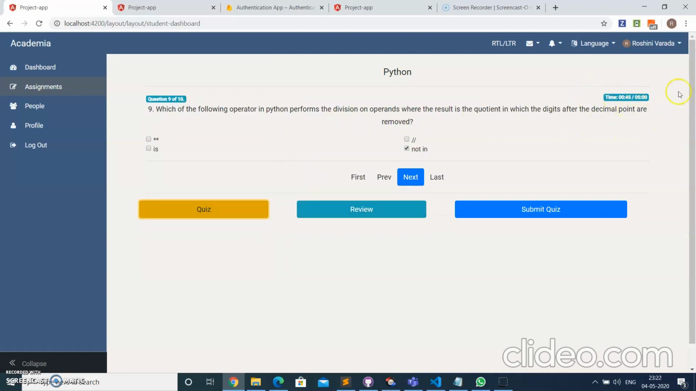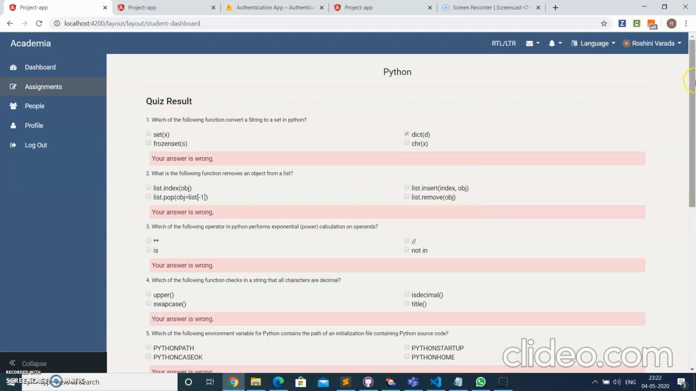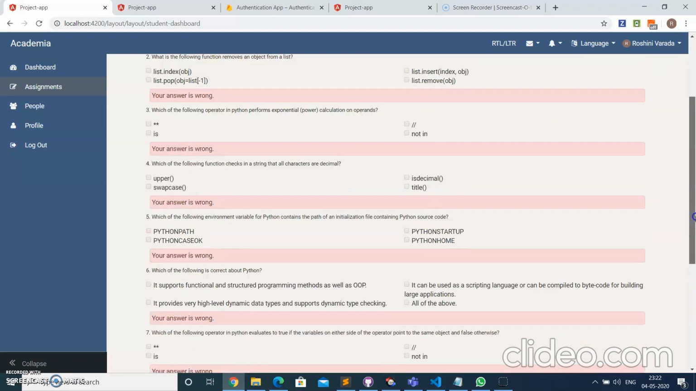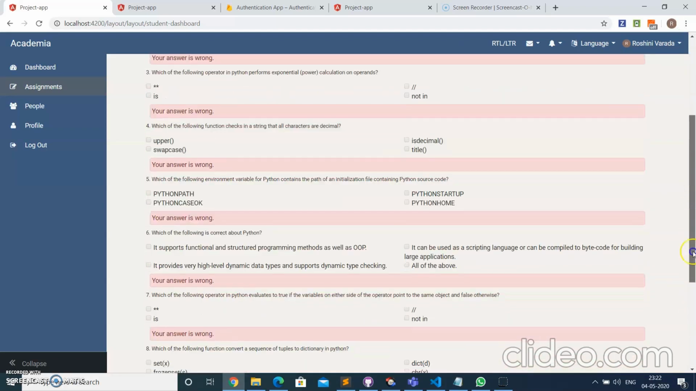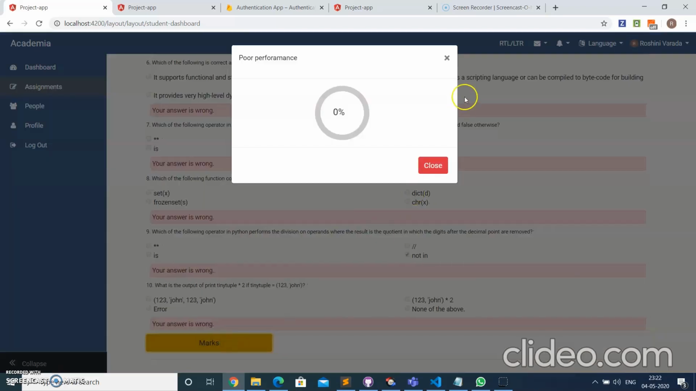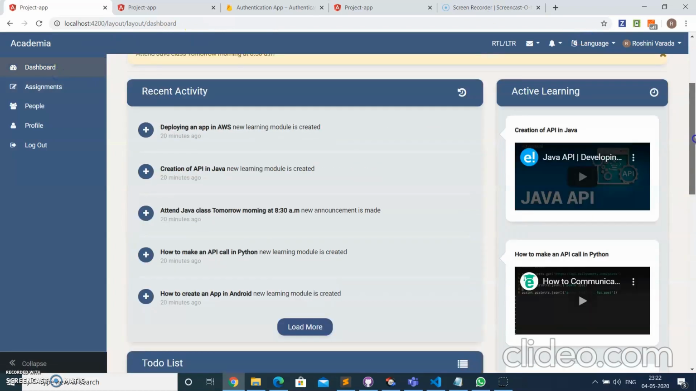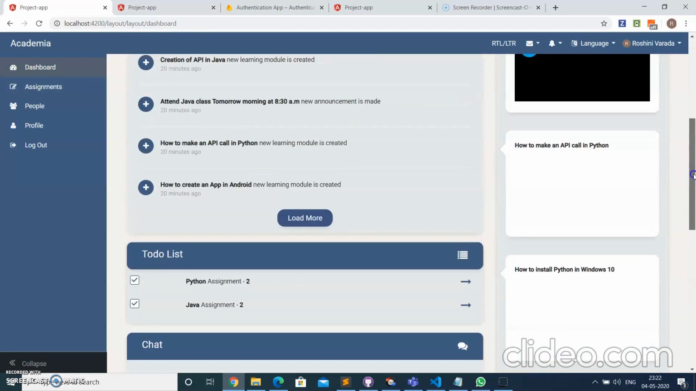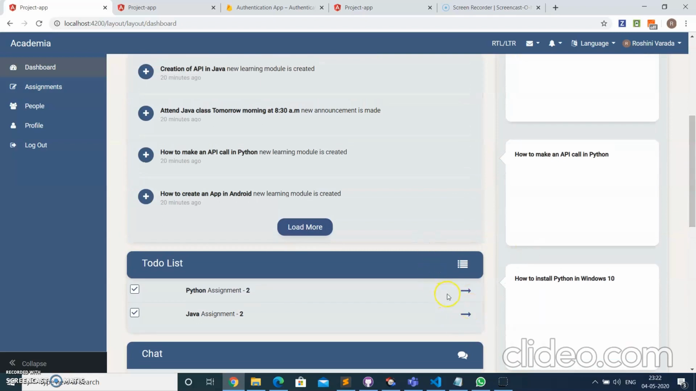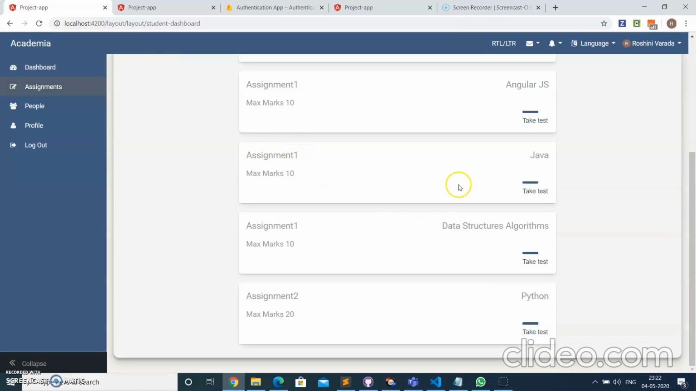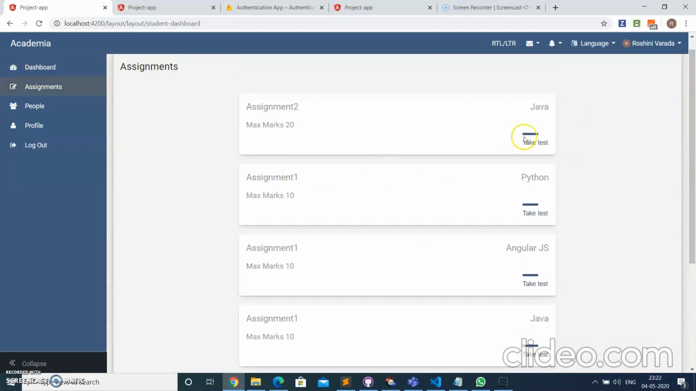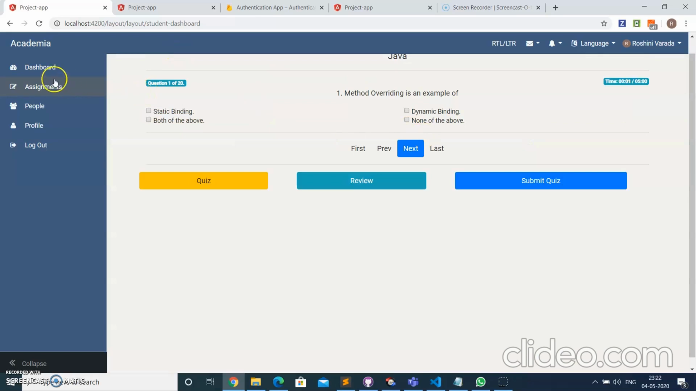And here this is an angular timer, and if the timer expires, the quiz will be submitted automatically. Otherwise, if I have to submit it, I can submit it. Once after the submission, I'll be able to see the questions if they are right or wrong. In this case, everything is wrong, and that's why the mark is 0%. The upcoming quizzes I can see in here, and if I want to take that particular test, I can go to this page, press take test, and write the test.